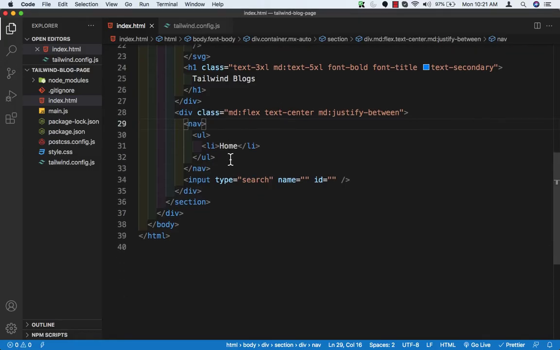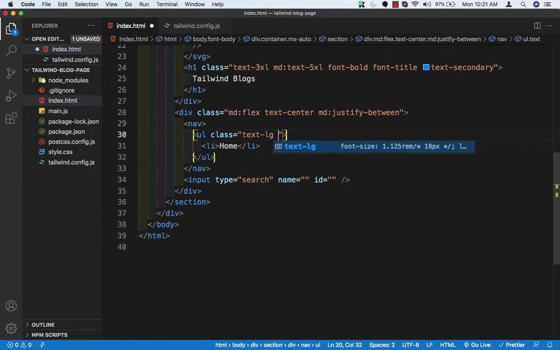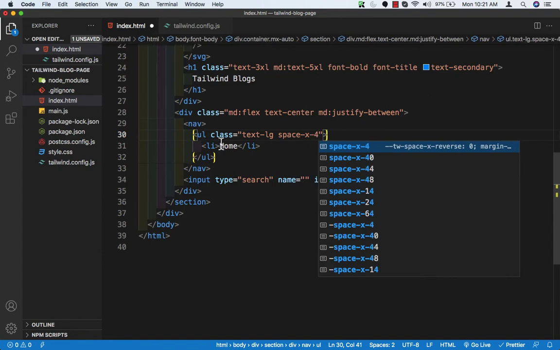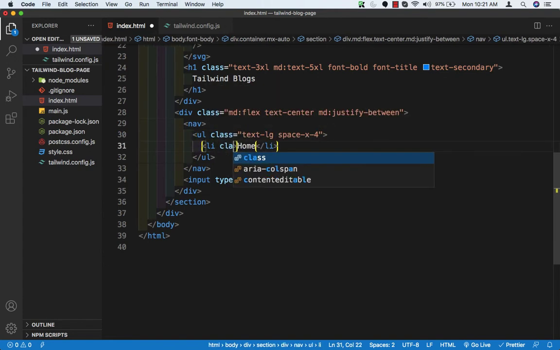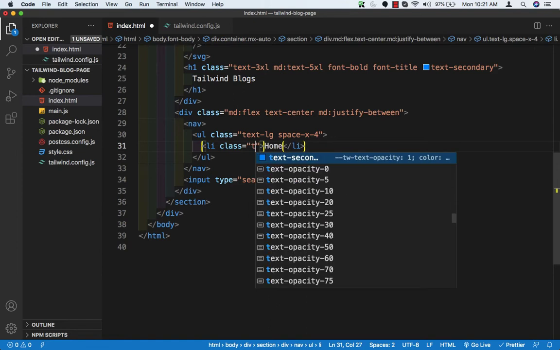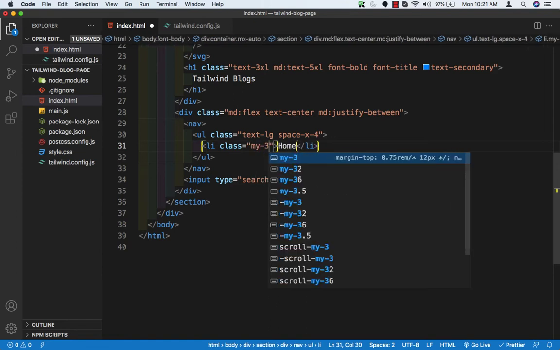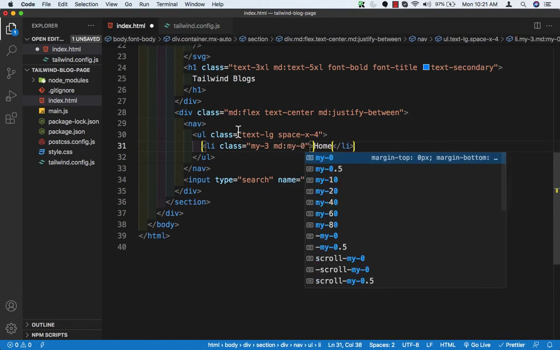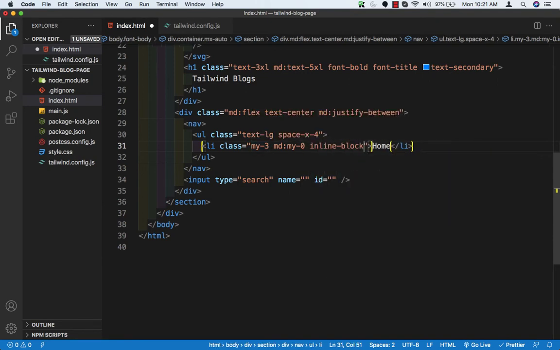Okay, so now what else we need? So in UL, I will add some classes. So class that is going to be text LG, and space X will be 4. Okay, and in LI, I need to add few classes that is going to be margin from top and bottom will be 3, and in MD we need margin from top and bottom to be 0. Okay, in mobile we need a gap in between. Okay, and this will be inline block, and this home will be inside an A tag.